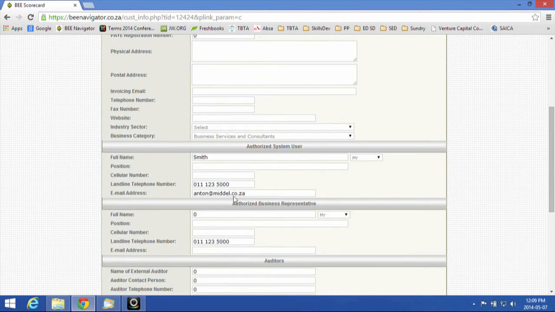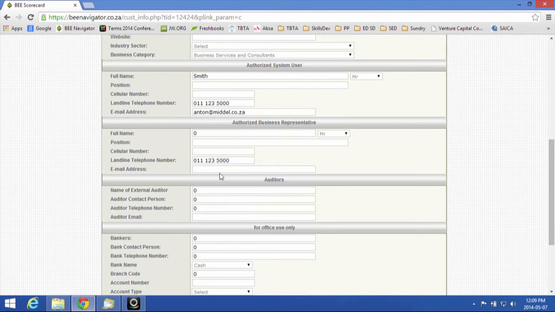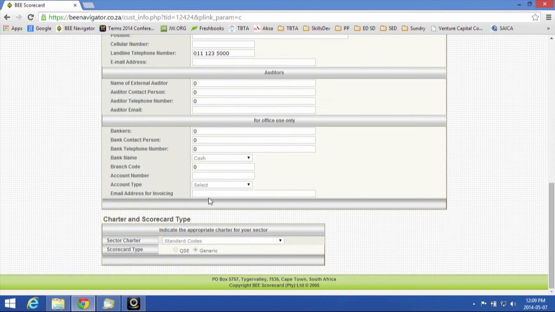This is where you capture the authorized system user, so the user in your firm, or could also be the client if you wish, if the client doesn't do their own capturing. Authorized business representative, who's the director or the person at the client responsible for this BEE process. If you like, you can capture the client's auditor's details here and banking details.